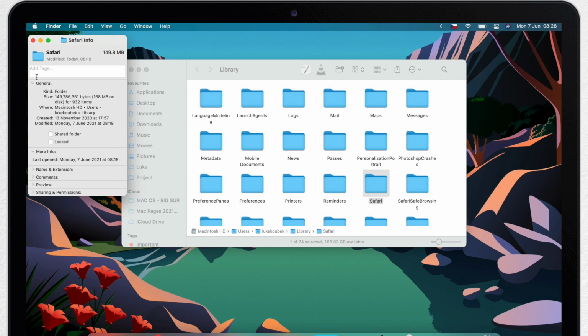So what do you think? Is it really worth bothering with this whole cleaning thing for a few megabytes?